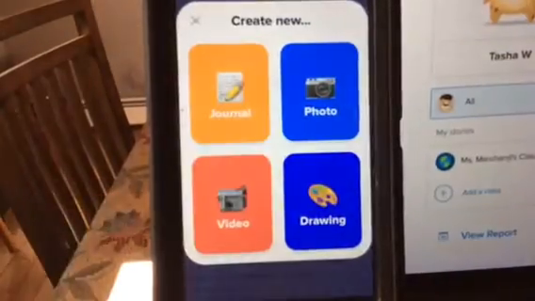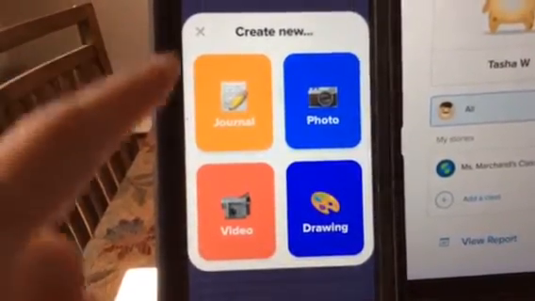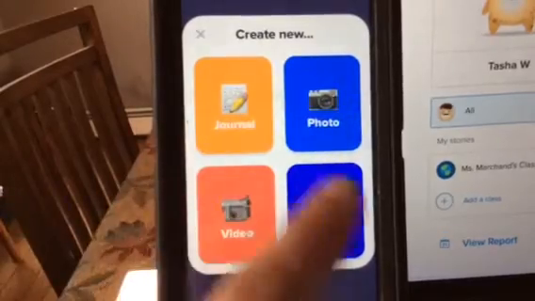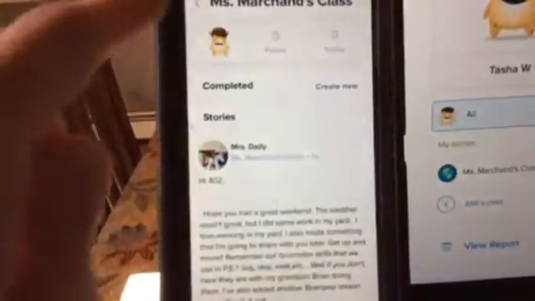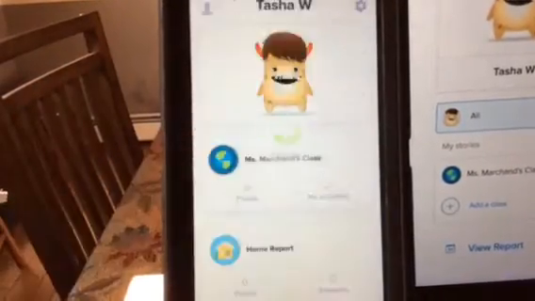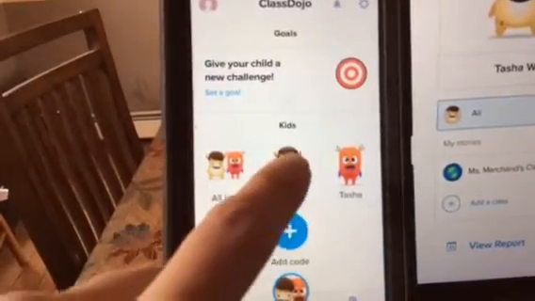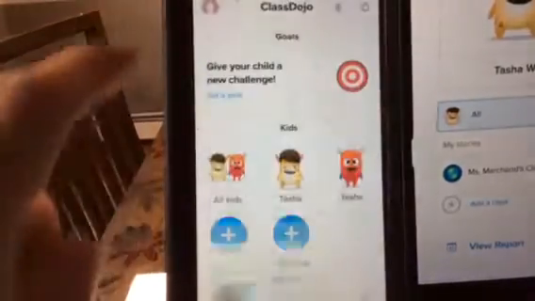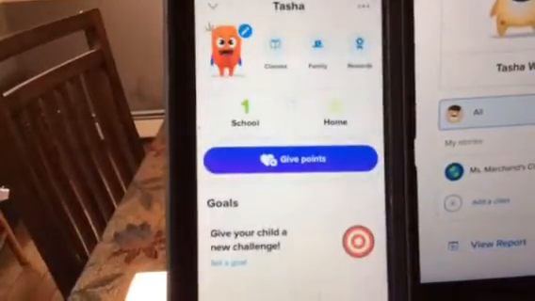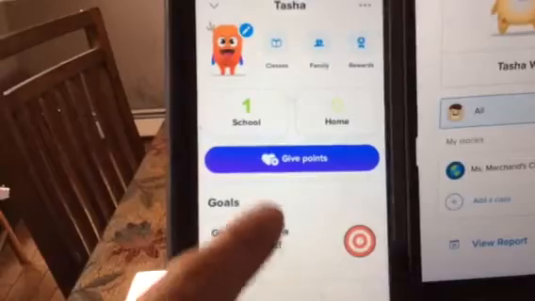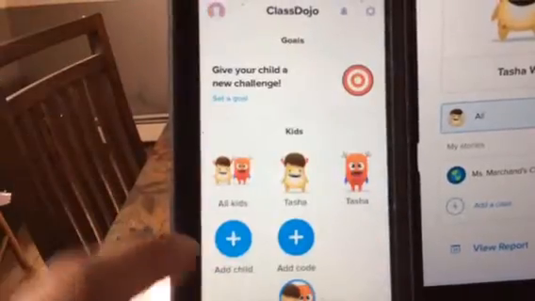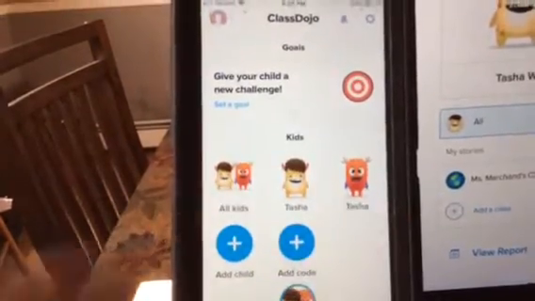You just are going to create new, and then you can decide if you want a journal or add a photo or a video or a drawing. When you submit that, and I'm going to go right back now, because again, I can quickly go back as the parent. When you submit that and you choose your child's, you can see your child's work. So nobody else can see your child's work.